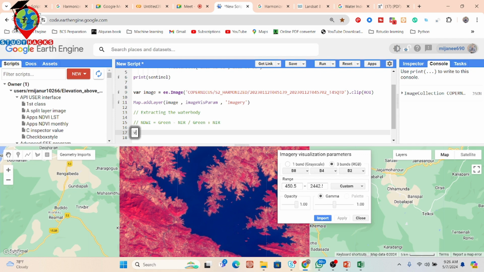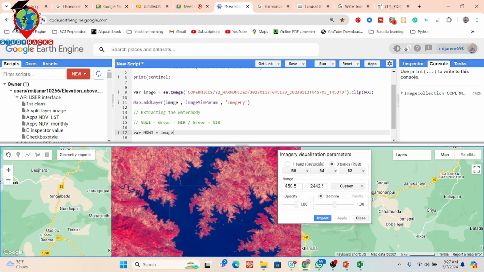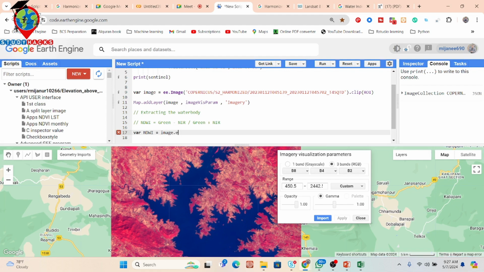Very easy, just take a variable, suppose NDWI equals, I call my image, so this is my image, okay, and paste here because I want to use this image and extract the water body. And then I just put an expression. Okay, expression function. When you want to calculate this type of equation, you have to use the expression here. And I put the expression equation as, suppose, green minus near infrared divided by green plus near infrared. Okay, so this is my expression.